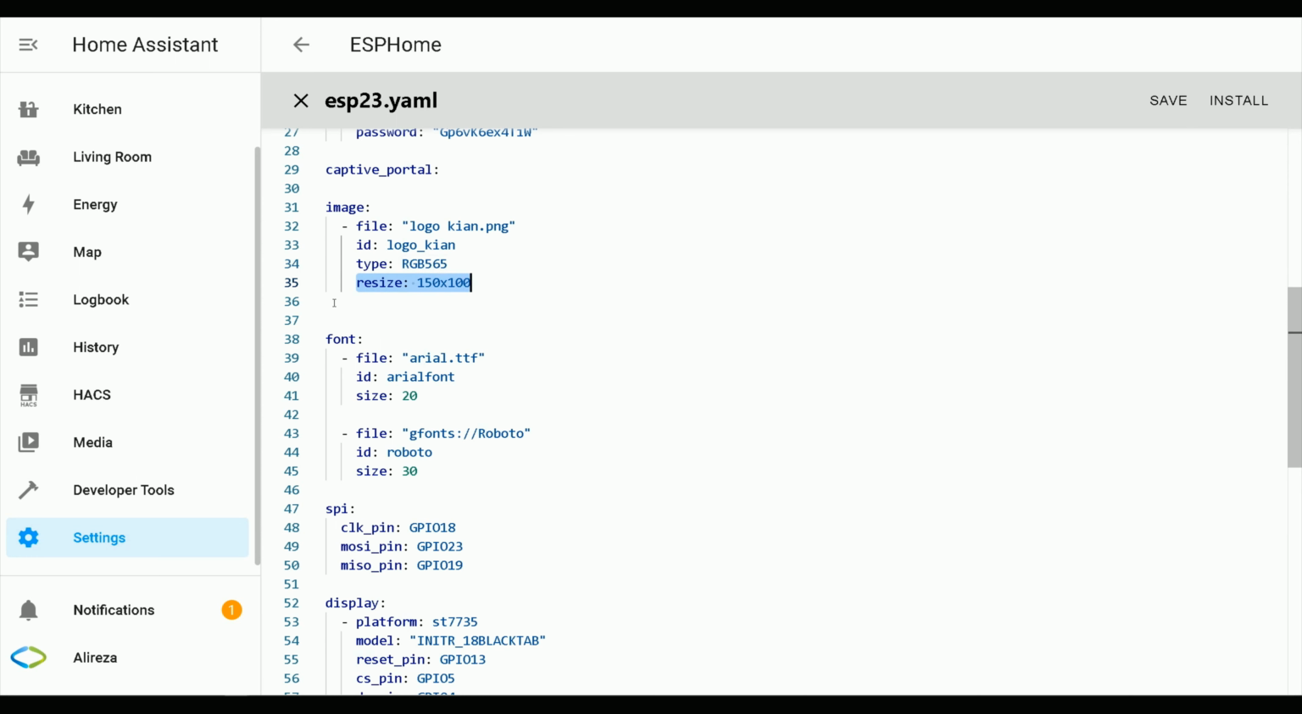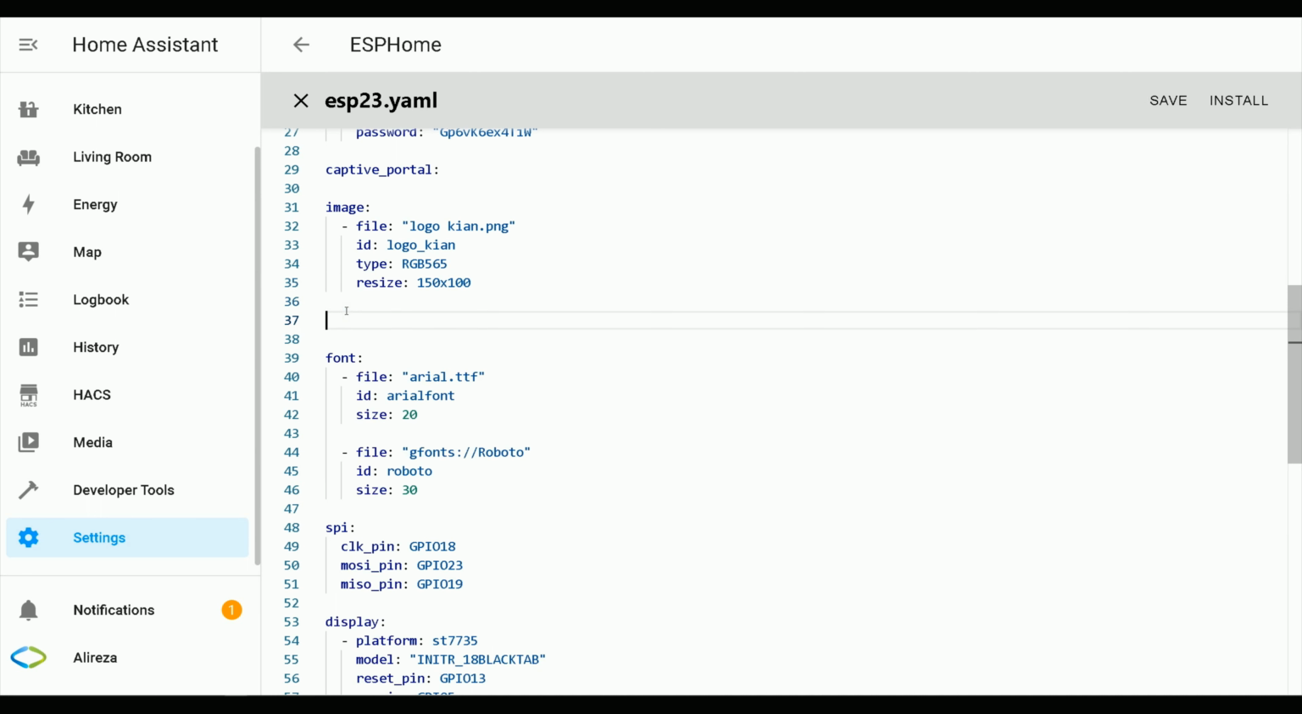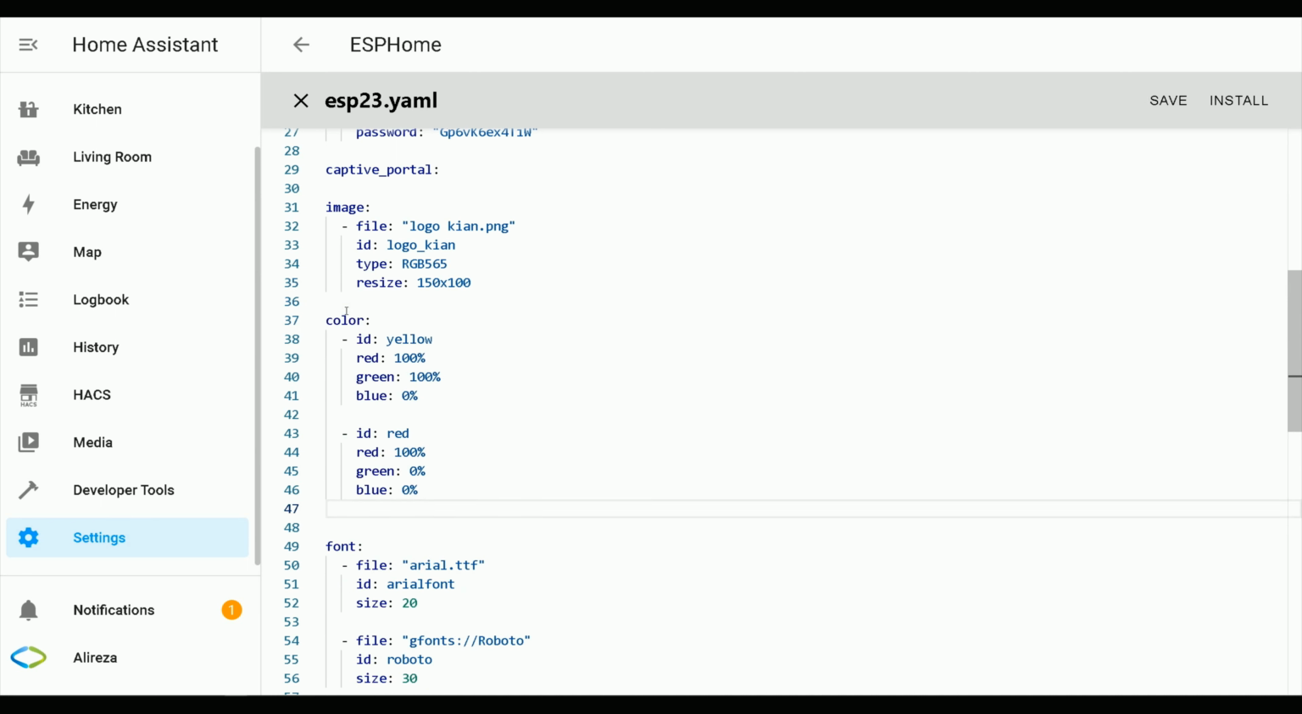Resize. If set, this will resize the image to fit inside the given dimensions. Width and height. Let's save the file. Also, custom colors can be used. For using it, color component must be added to YAML file. I add color component here. You can find the lines in description.